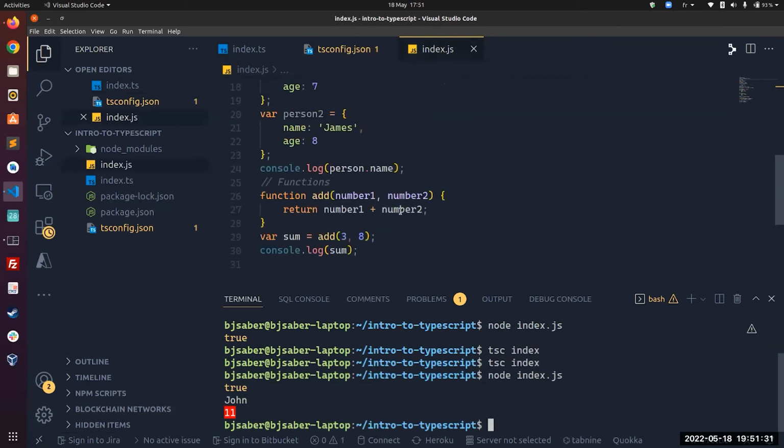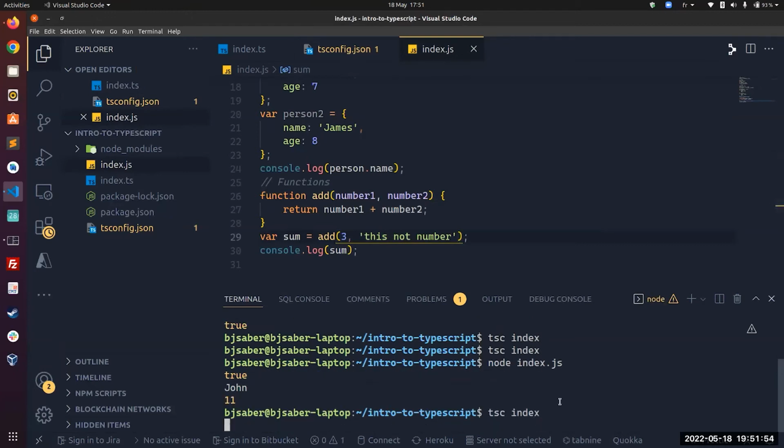But we didn't add any type definitions or any types here. So what if I pass a string here instead of a number? This is not a number. Okay. Will this still work? Let's see. Compile again.